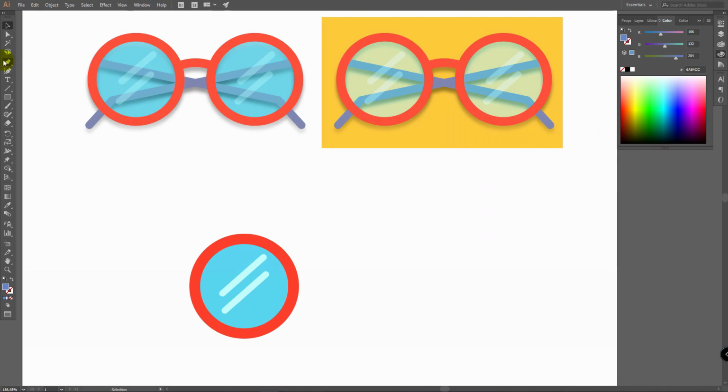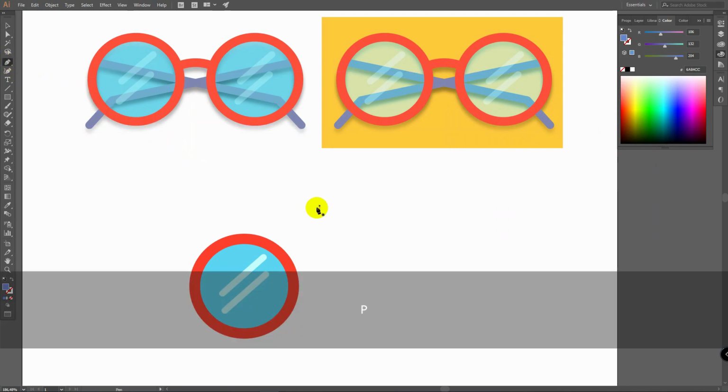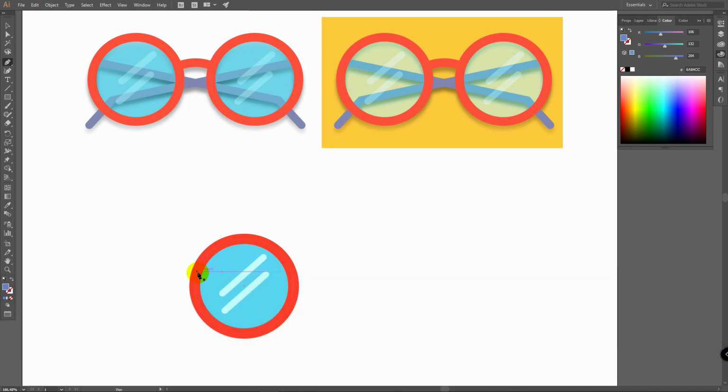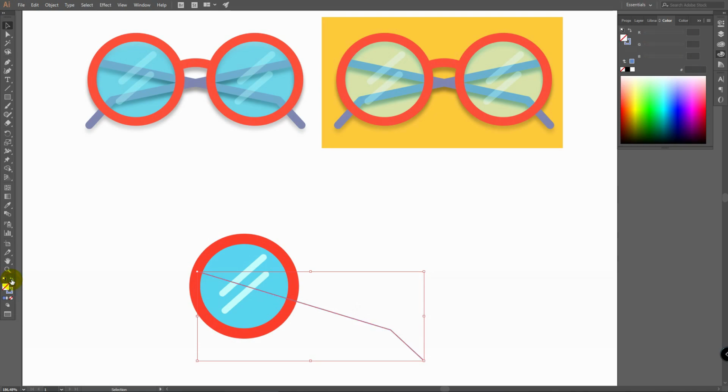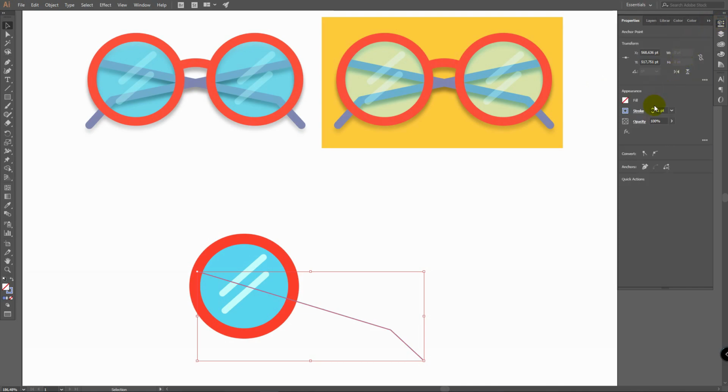Now go for Pen tool. You can press P to quickly pick it. And then click 3 times, like this. Just create a shape like this. After you created one, press V for Selection tool and click here, Swap Fill and Stroke. Then go to Properties panel and change width to something like this.